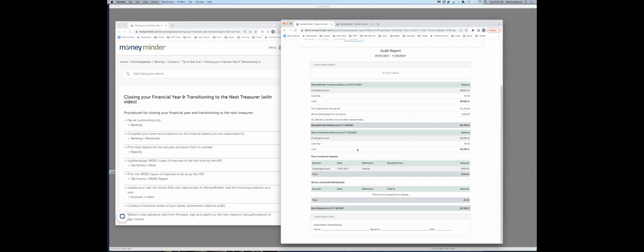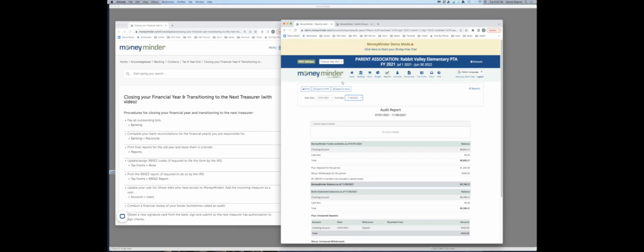And then what you have is your uncleared deposits and your uncleared withdrawals. And again, this is really key. Anybody who is going through and doing an audit or a financial review, or whatever your organization happens to call it, this is a key thing for them to look at because this is, like I said, a danger signal if something's going on. So that's the audit report. And again, you're only going to be able to run it through the end of the year when you've reconciled all of your accounts to the end of the year.